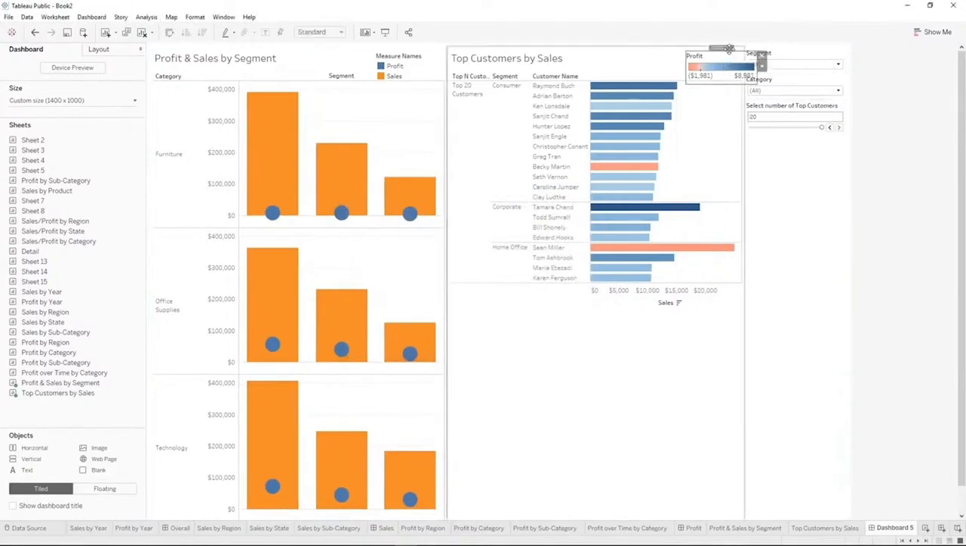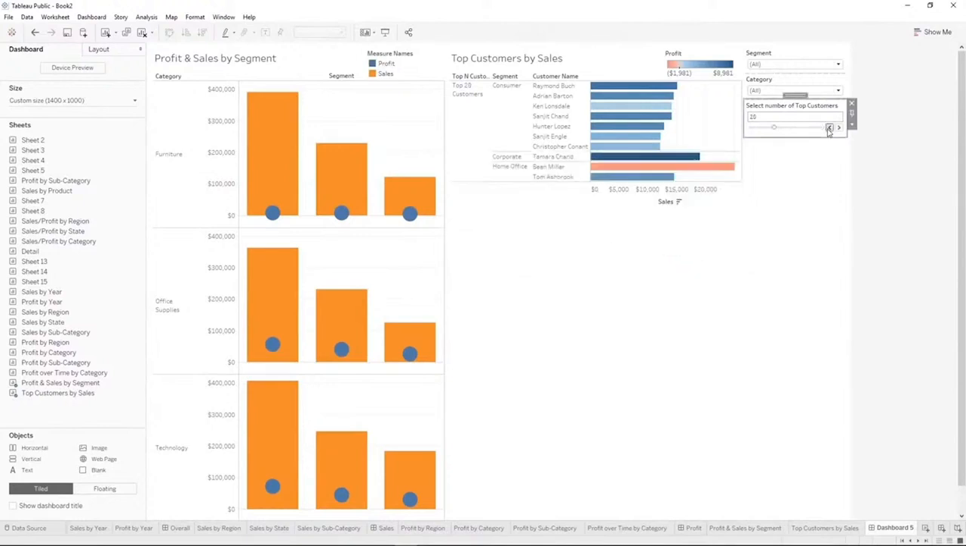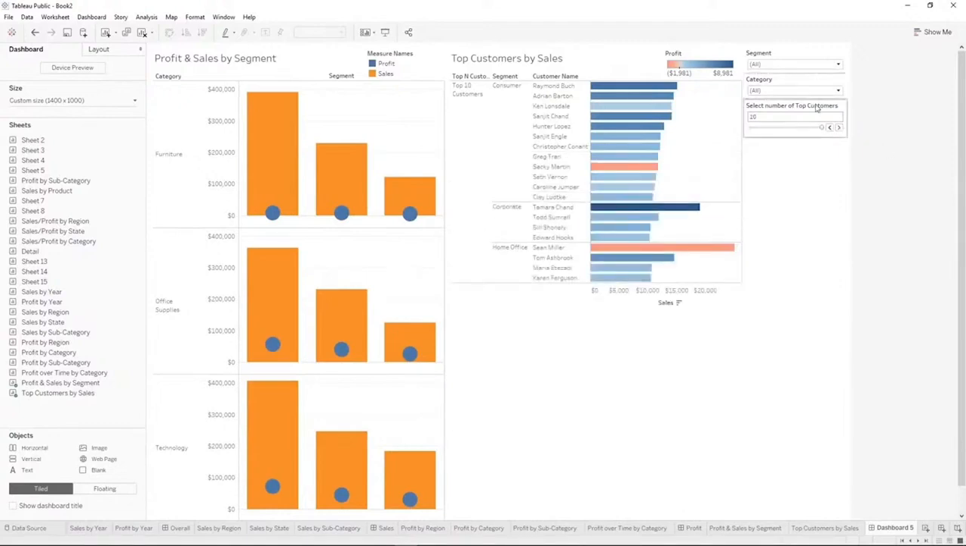And yeah, these floating ones do not shift when you shift things, so it's always good to double check your floating legends. And this is a little bit more user-friendly than the title we made for the developers. And that's using parameters in a dashboard.